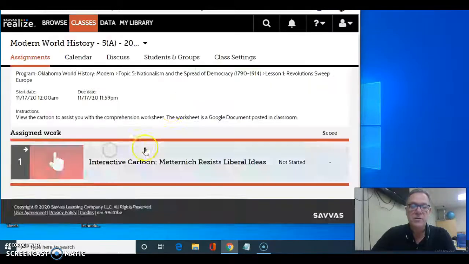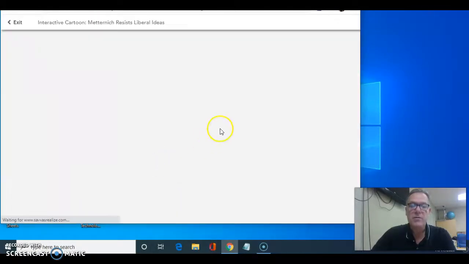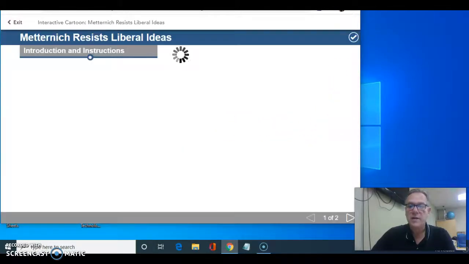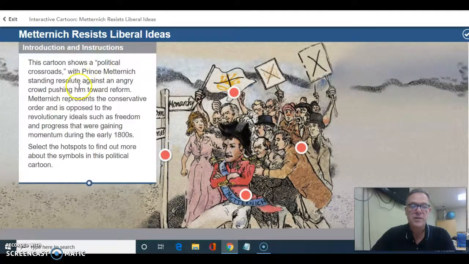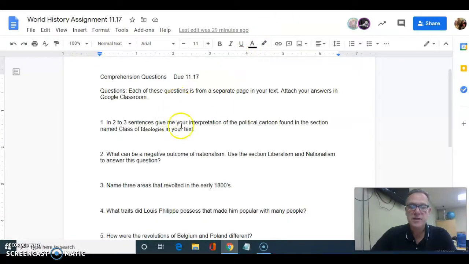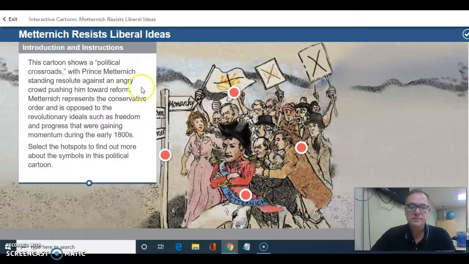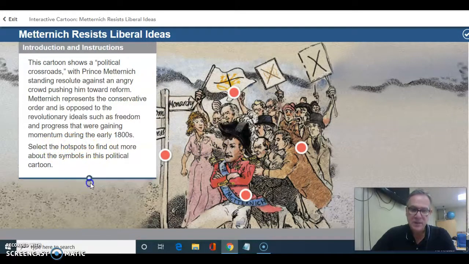You can just go through the dialogue in the cartoon, and it has an explanation of what you might need to do. And what you're going to want to do in this task right here is basically interpret the cartoon. So I would go through the activity, and this is Prince Metternich, and you can see his faces, and what you want to do is use the hotspots to find more.